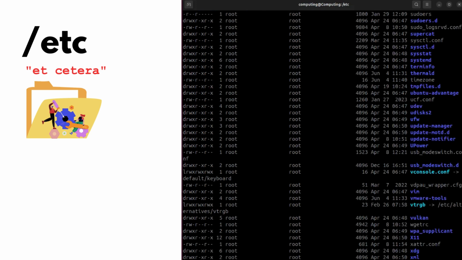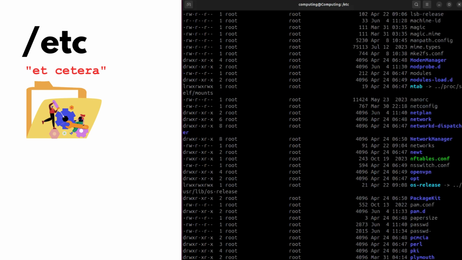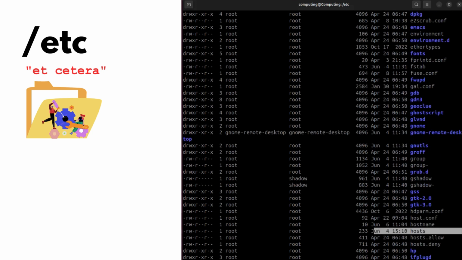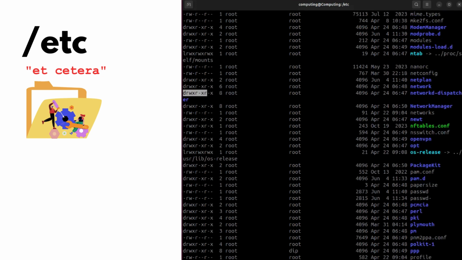Here you can find fstab, which defines disk partitions and their mount points. Also, you find many other configuration files like passwd, which contains user account information, hosts file, which maps host names to IP addresses, and network configuration files.